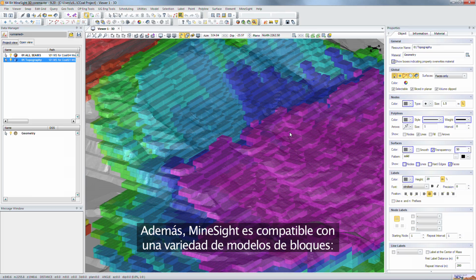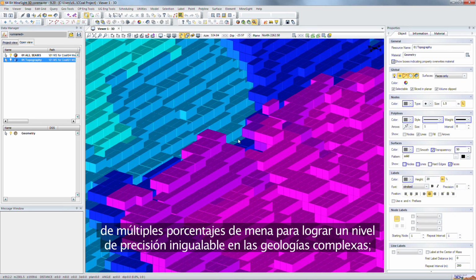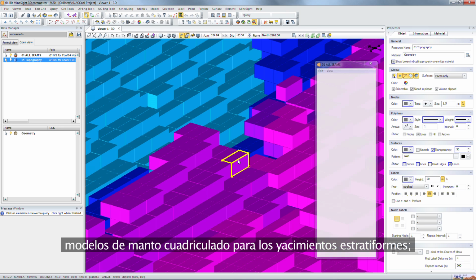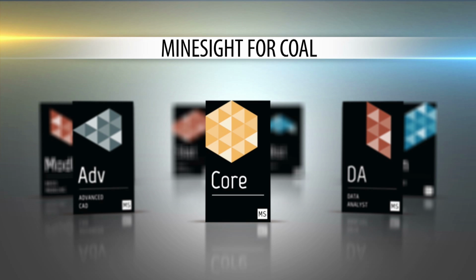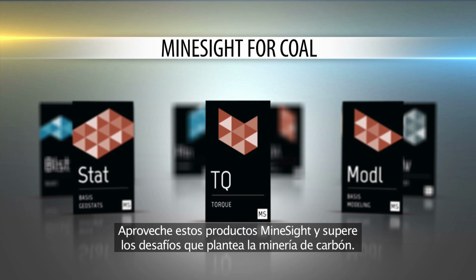Plus, MineSight supports multiple types of block models. Multiple ore percent for unequaled accuracy and complex geology, gridded seam models for stratiform deposits, and subblock models for spatial precision. Tackle your coal needs with these MineSight products.